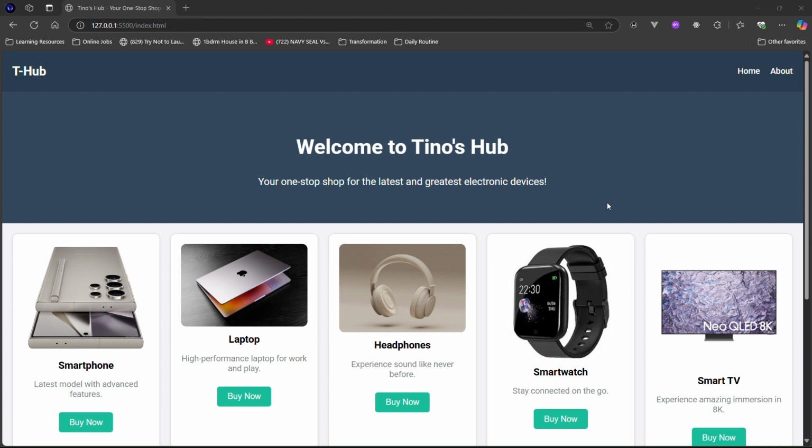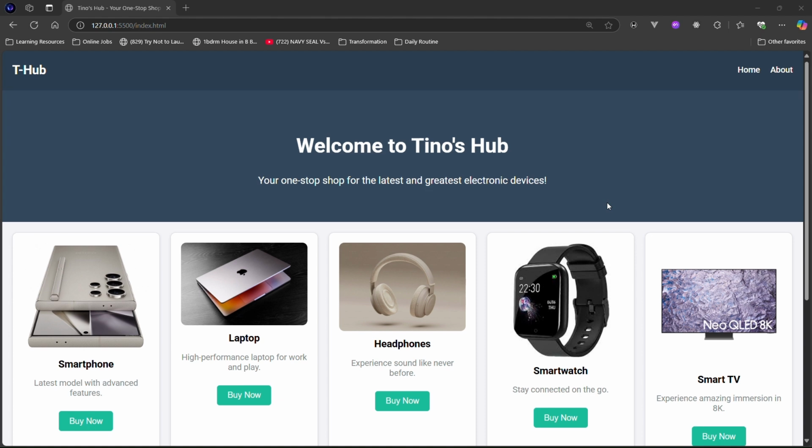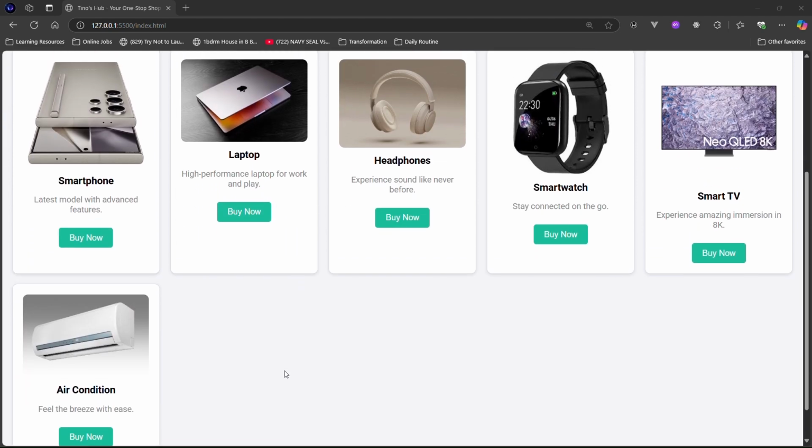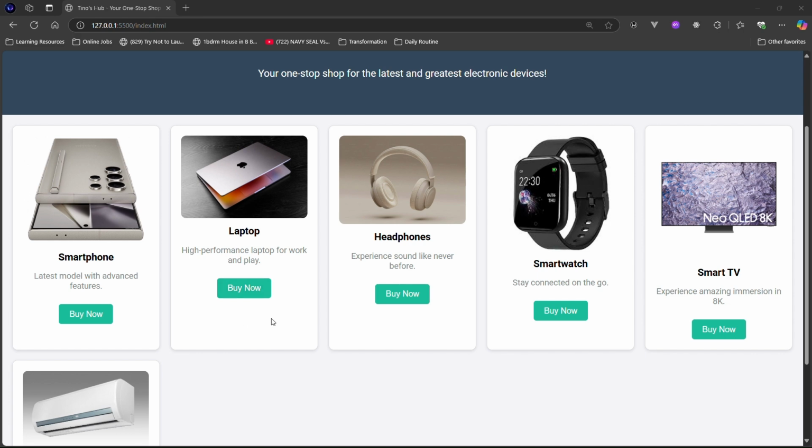I'm a computer science student at Ghana Communication Technology University, and this video is going to be a brief demonstration of this website that I built using HTML, CSS, and JavaScript. The whole purpose of this project is to facilitate the purchasing of electronic gadgets. When a user visits the website, they can browse through the available products and then click on buy now to purchase any gadgets of choice.